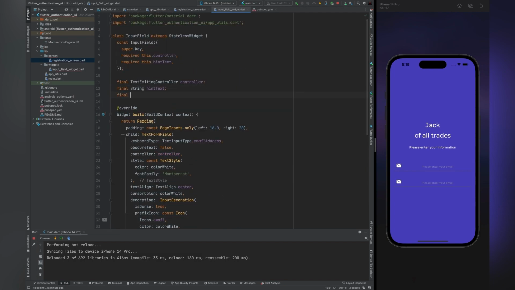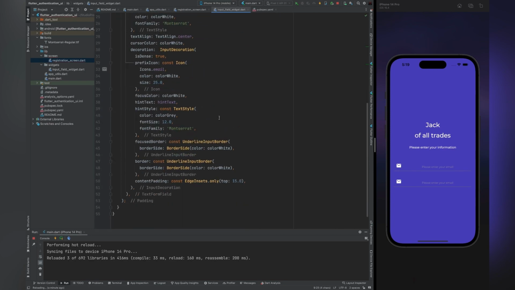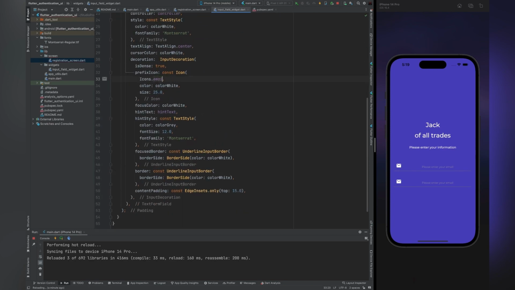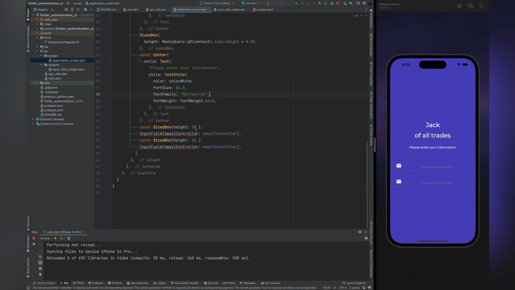For this, what we can do is we can declare another variable with the type of icon data, and we will give it a name icon. Now let's make it also required in the constructor. We will add a required keyword, and we will use this dot icon. Now let's replace the icons dot email with the icon variable that we have just created. We have to remove this constant from the start to resolve this error. Now we have made our input field widget dynamic.